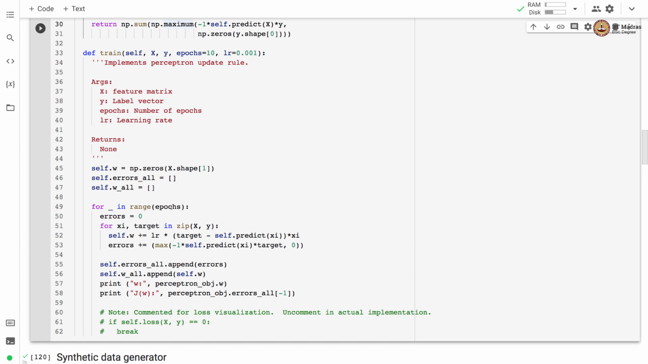Then we run a loop for the number of epochs, and in each iteration, we first set error to 0 and then we iterate over each example. While iterating over each example, we essentially update the value of the weight. So the weight value is updated to the existing weight value plus the learning rate times the difference between the actual label and the predicted label times the feature value, or the feature vector.